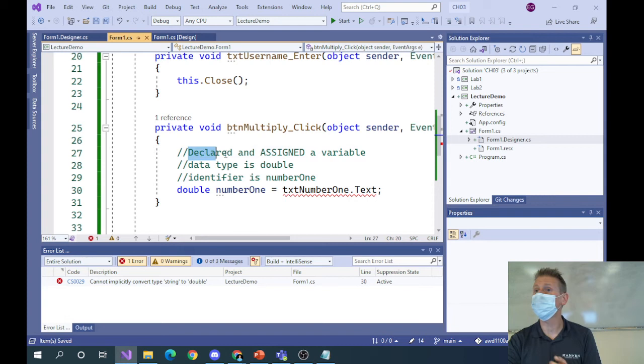So the declaration, declaring the variable, is on the left. You give it a data type and you give it an identifier. Assigning a variable is whenever you use the equal sign. That's called the assignment operator. Anytime you assign a variable, the data types have to match.